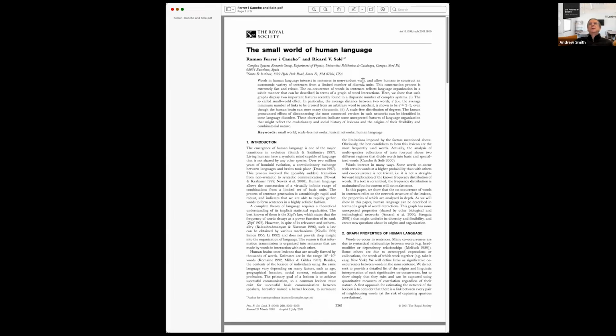And so what they say in the abstract is that this allows humans to construct an astronomical variety of sentences from a limited number of words, of ideas. It's my Lego model, right? So the idea is that language is like Lego. We have a bucket of Lego bricks in our brains, and we select the blocks we want to use to construct a narrative. And so this construction process is extremely fast and robust.